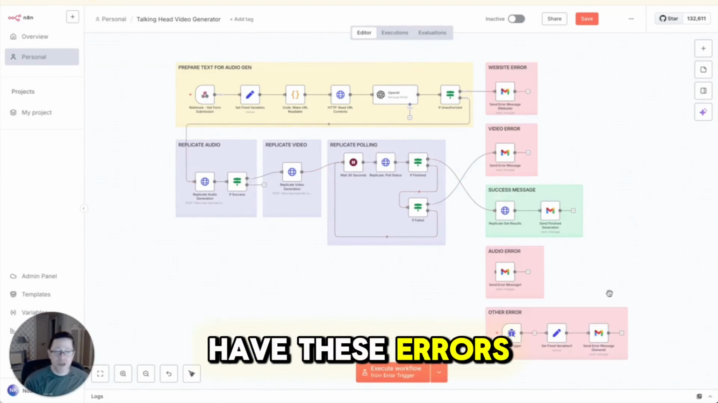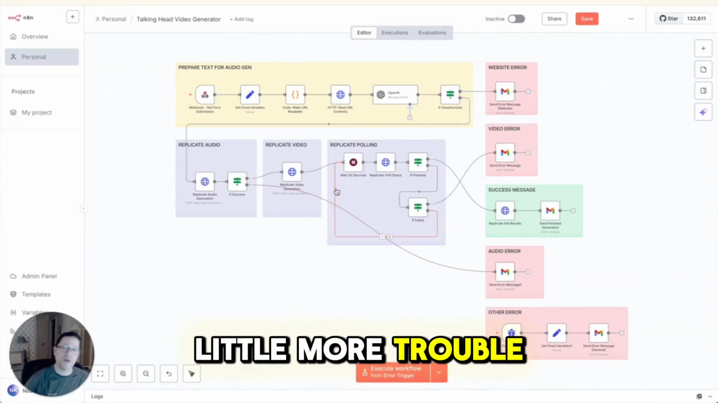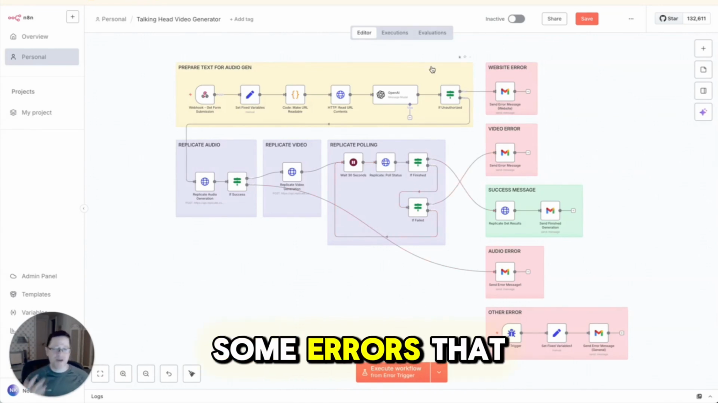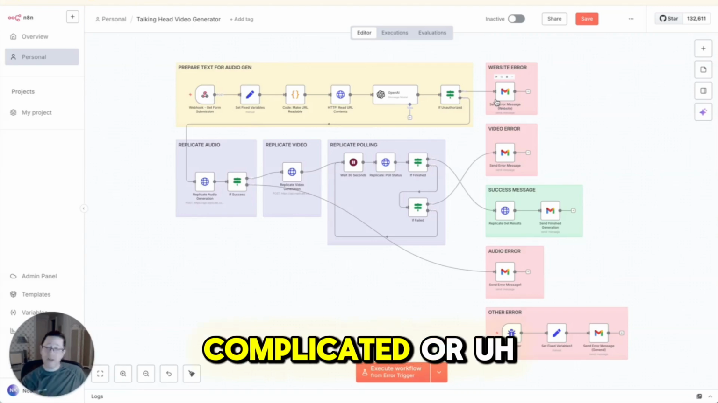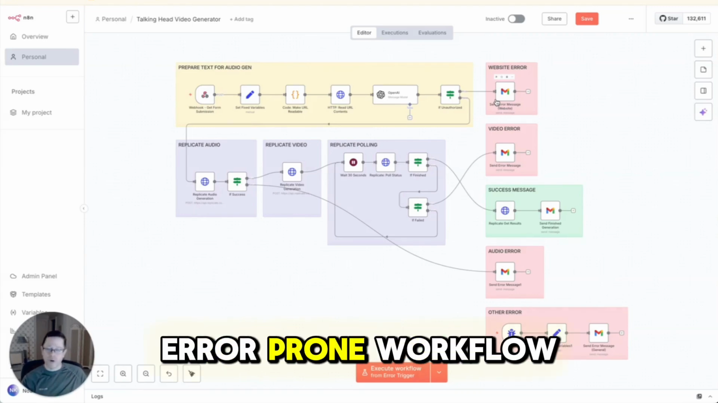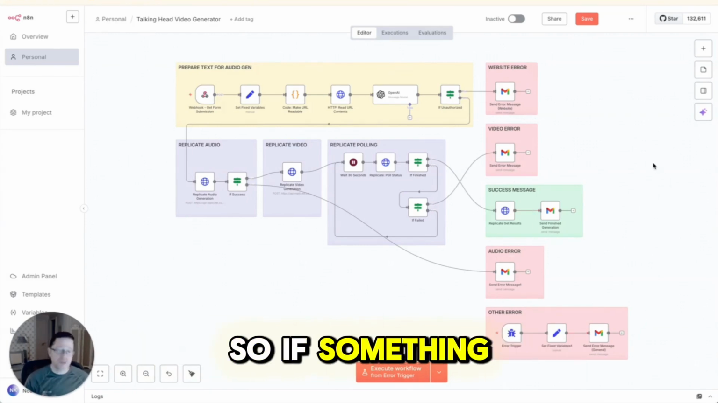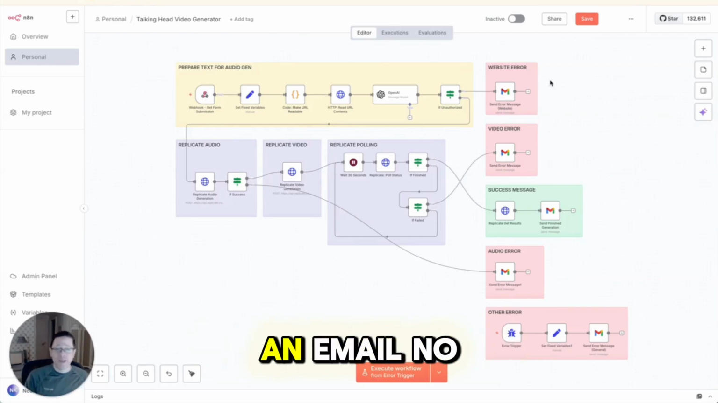But we do have these errors because this one, you'll even see if you watch the full video, I had a little more trouble with than normal, I think because it takes about 5 minutes to generate. There are some errors that go on, so it's a good idea, as you build a more complicated or more error-prone workflow, to put in different error messages along the way. So if something goes wrong, I don't have to sit there and wonder, is it still working? What happened? I'm going to get an email no matter what.